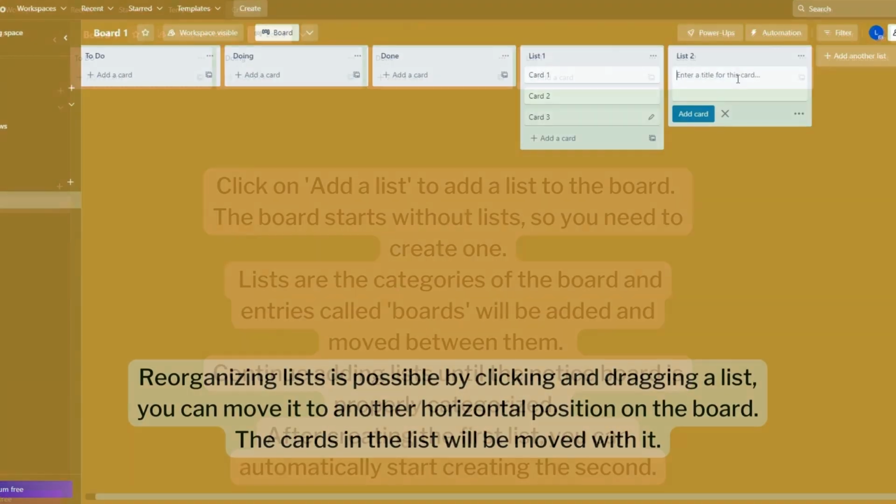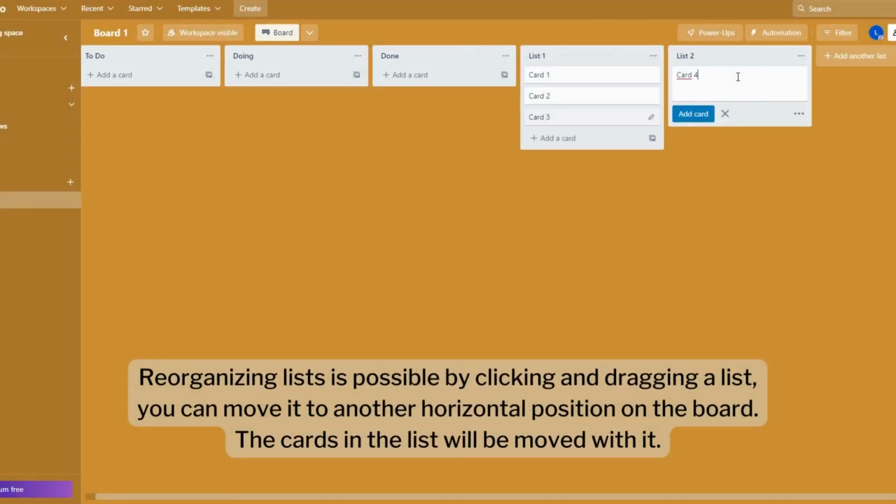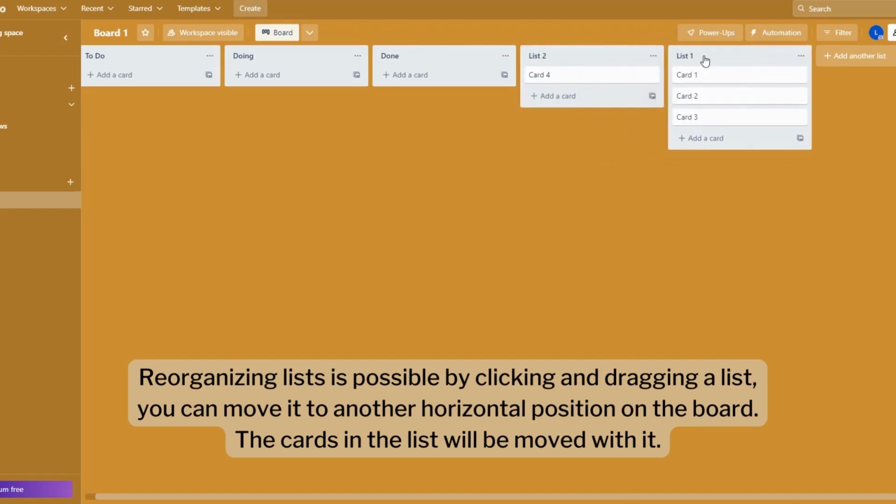Reorganizing lists is possible by clicking and dragging a list. You can move it to another horizontal position on the board. The cards in the list will be moved with it.